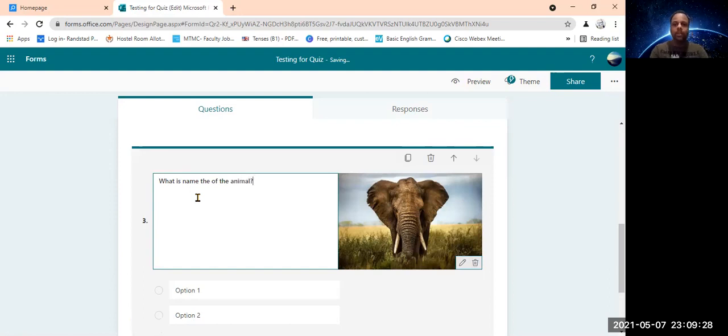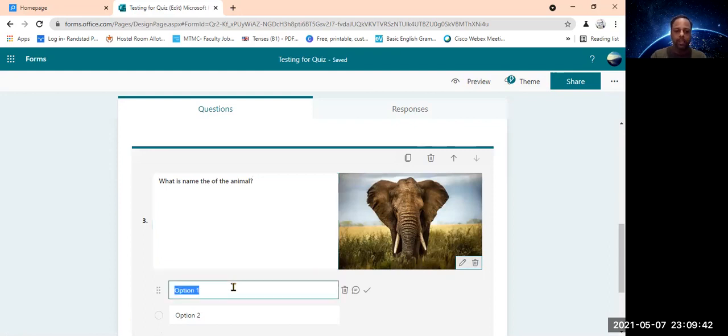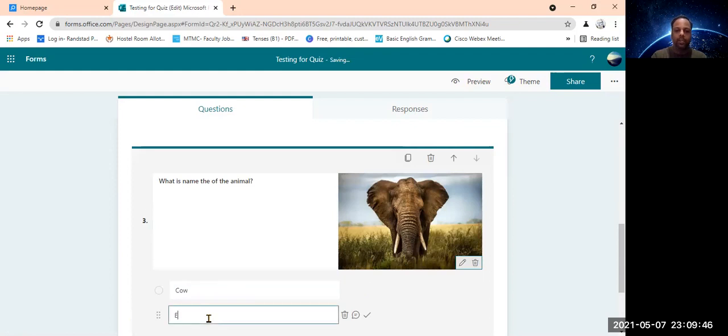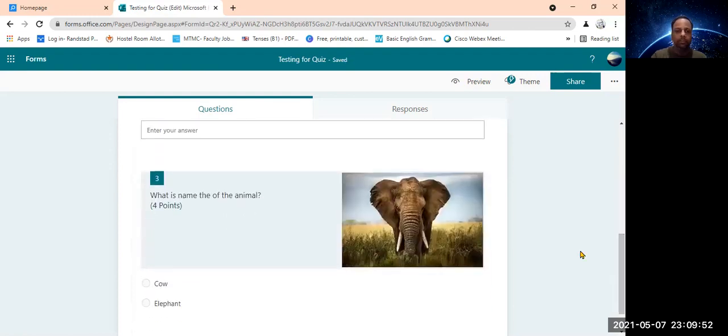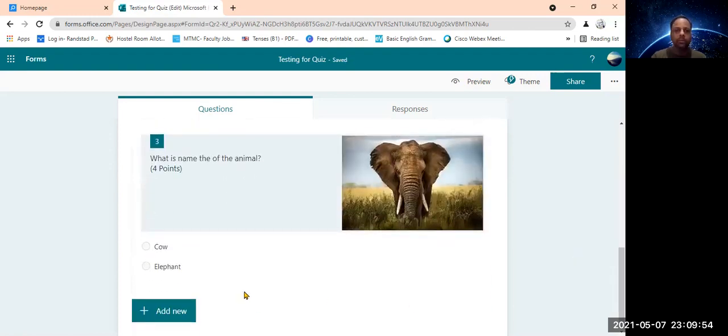Right? So you're getting my point, guys. It's basically like you can go ahead and paste any kind of picture, and you can have any type of questions posed around it. So again, I can give an option as cow. I can give an option as elephant. So again, you can set up your own options for the answers.